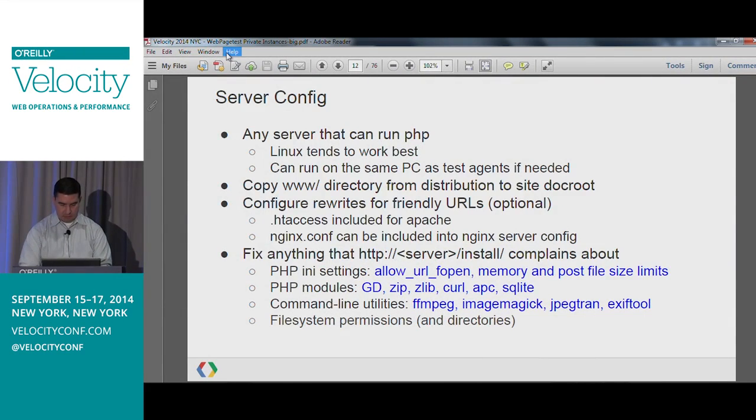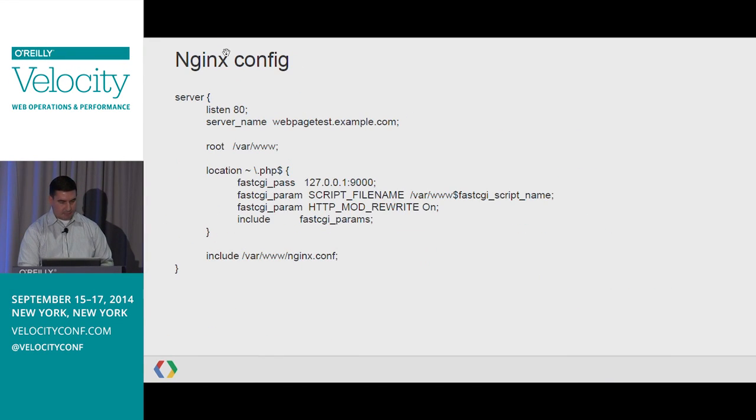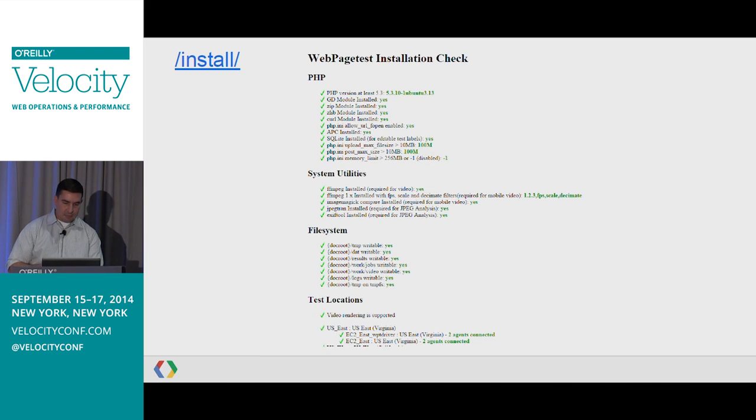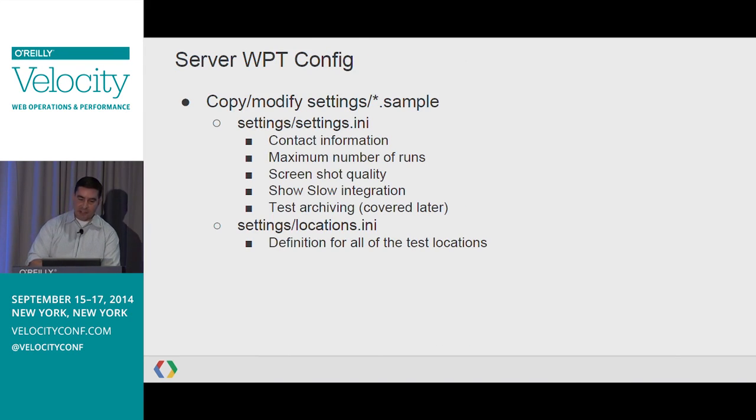So it's probably a little hard to read, but as far as the Nginx config goes, this is nothing special to WebPagetest, except for the very last line. All it's saying is all of the .php files pass through to FastCGI. However you've integrated PHP, it's pretty much a stock PHP web server. The very last include is just including the Nginx conf from the WebPagetest install, and that does all the rewrites for the friendly URLs. And this is what the install page looks like. In this case, I got all green checks, so I'm not doing quite as good as my screenshot.